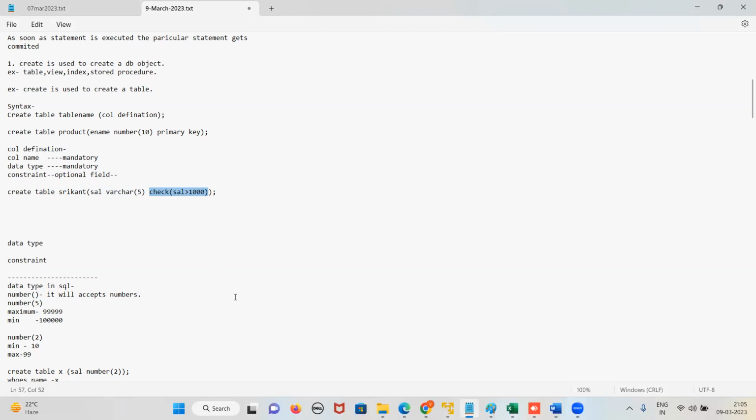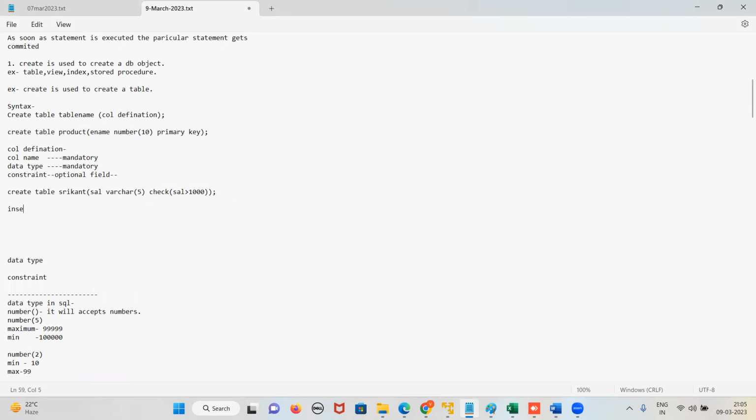Did you understand, sir? It will take the salary, meaning 5 characters, greater than 1000. You put the condition, check salary greater than 1000. So suppose there are 10 values in the salary column, but it will take only 5. When I teach you insert into Srikanth, that time I will tell you how to insert the value.